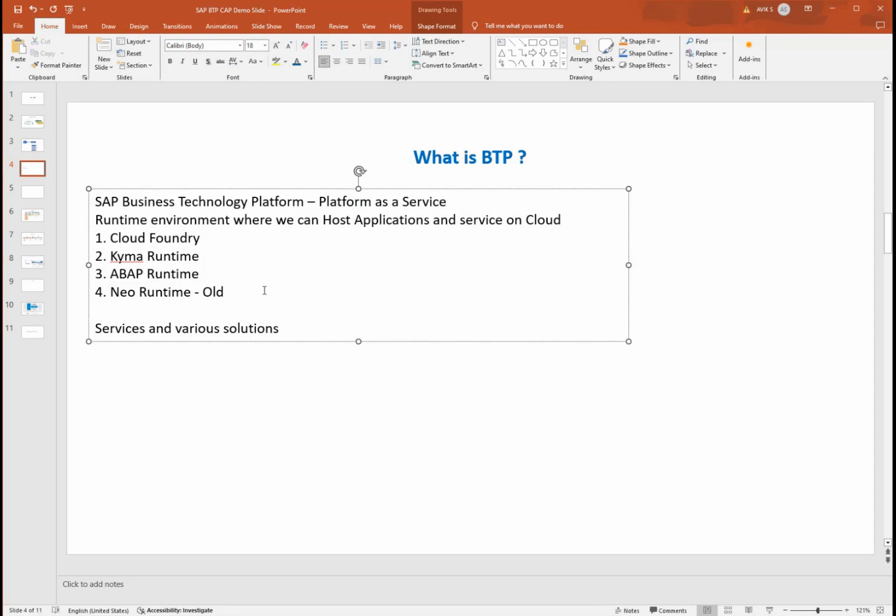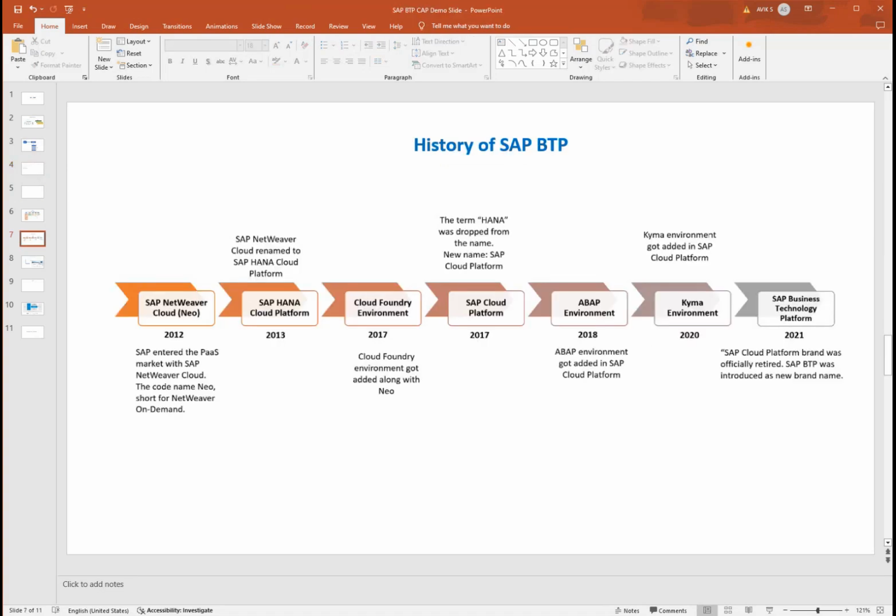Now, how is it going to help us in a real-time solution? Why is it helping us? That we will understand. First of all, we know this is a platform, and this platform provides various services. If you want to do application development and integration, that is possible in BTP. That is very easy because it provides different services.